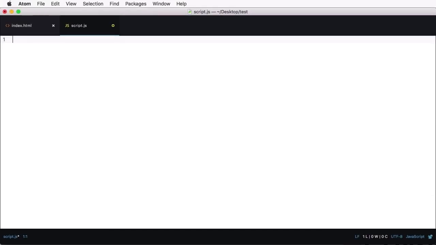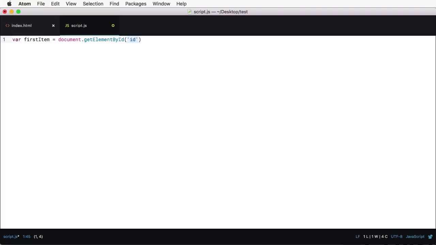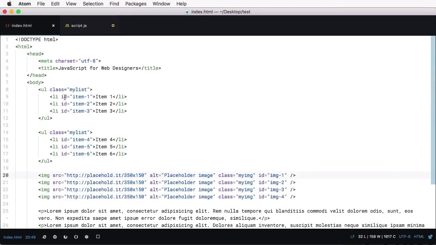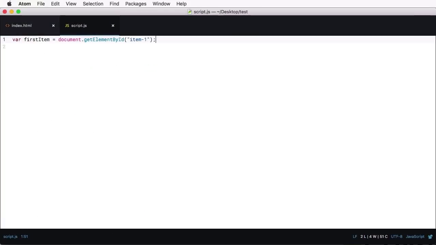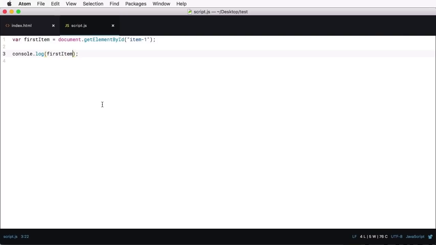Well, we're going to go right here, and I'm going to say this. var firstItem equals, we're going to get the document object, and we're going to use the following method, getElementById, and in here we're going to put the ID of item-1, because that's what we have in the DOM, as you can see here, ID item-1. Right, so if we do a console log for this first item, it's going to give us the item itself. Right, so that's the first method that I want you to remember, getElementById. It returns the first element that it finds in the DOM with that particular ID.